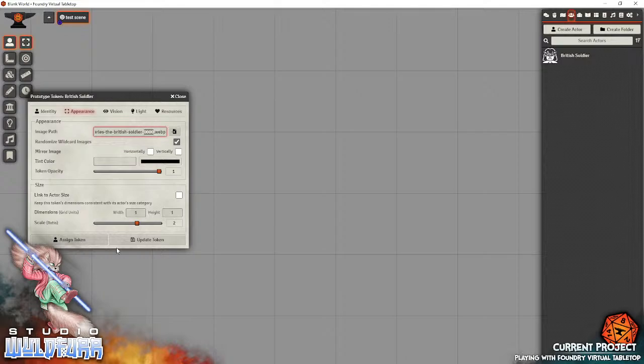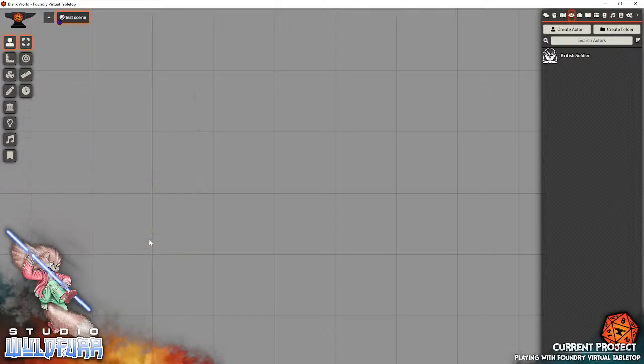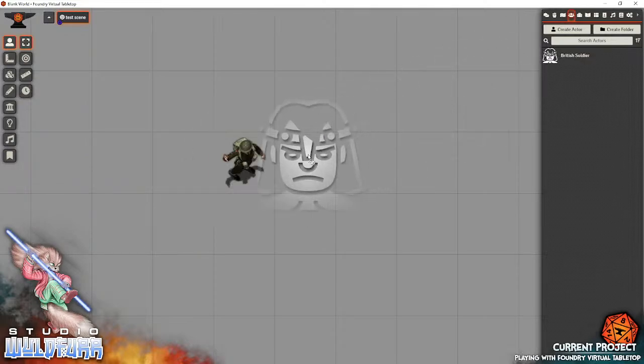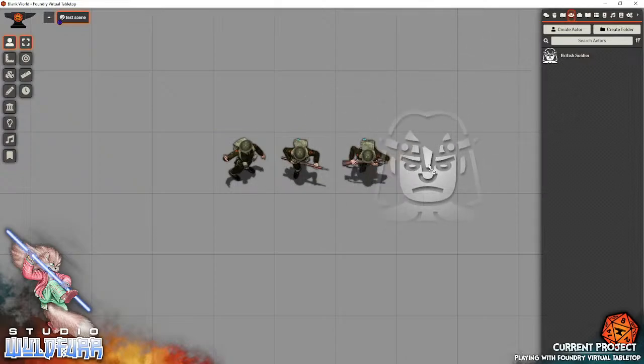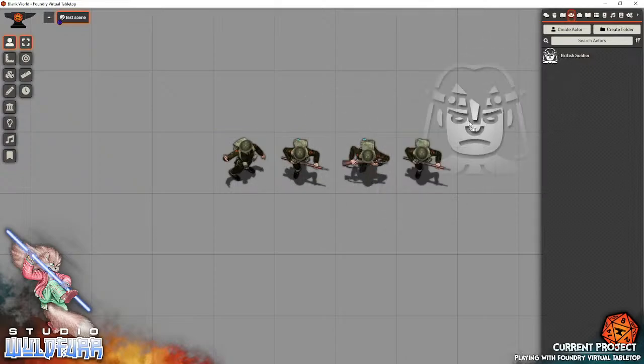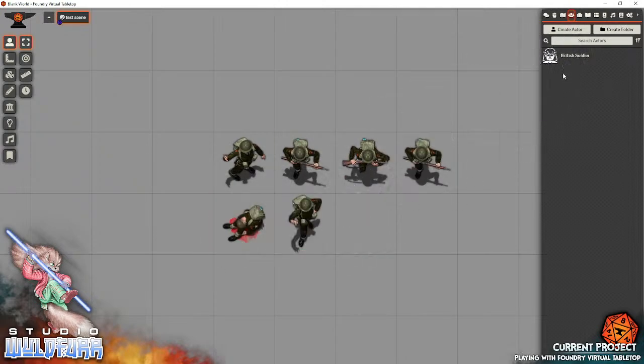So take that 4-digit number and replace it with a star. That star means wildcard. And then you go update. Now when we drag it out, each placement should be a random token from that folder. So we can quickly get an army of different looking guys.